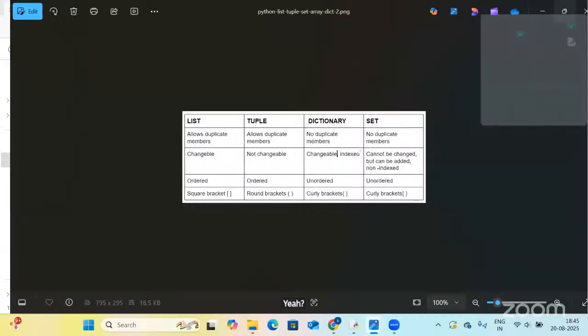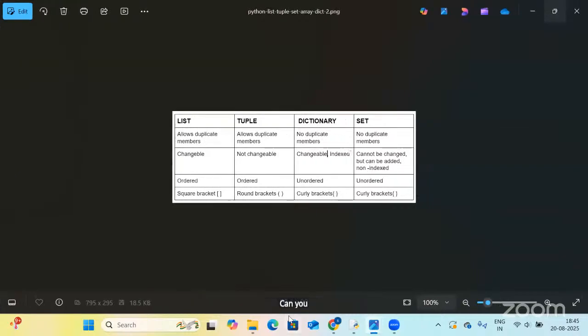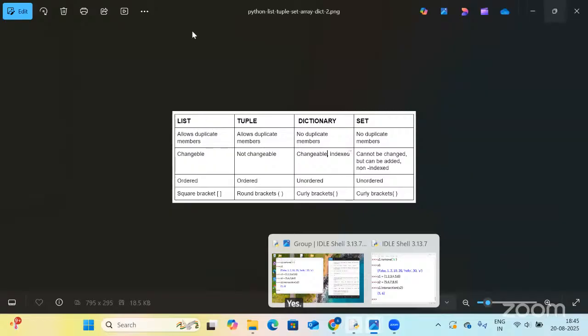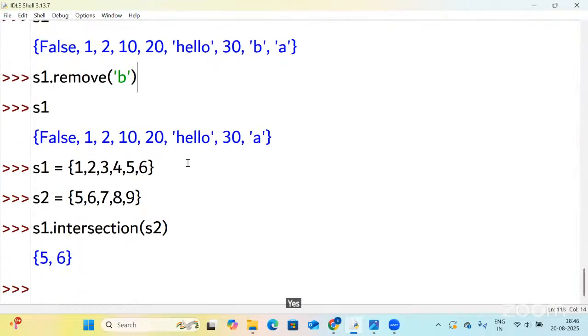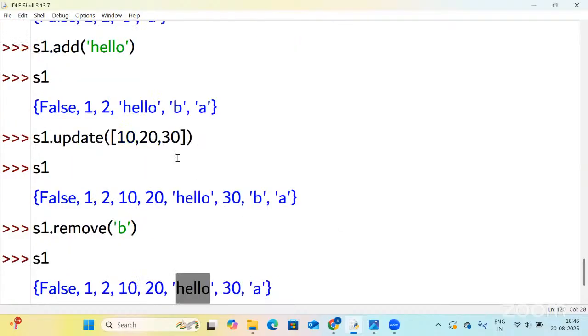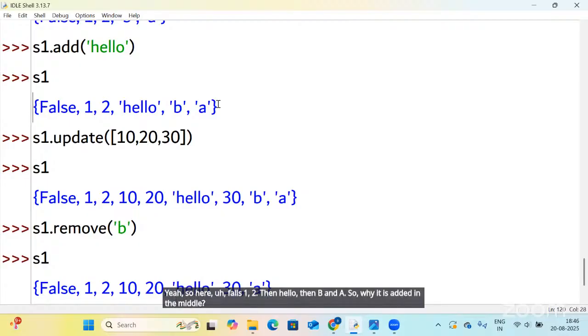Ma'am, for the last function, for hello, why is it added in the middle? Can you show your screen? Yeah, it has added. Can you go above? So here, false, 1, 2, then hello, then B and A. So why is it added in the middle? That's what I am asking.